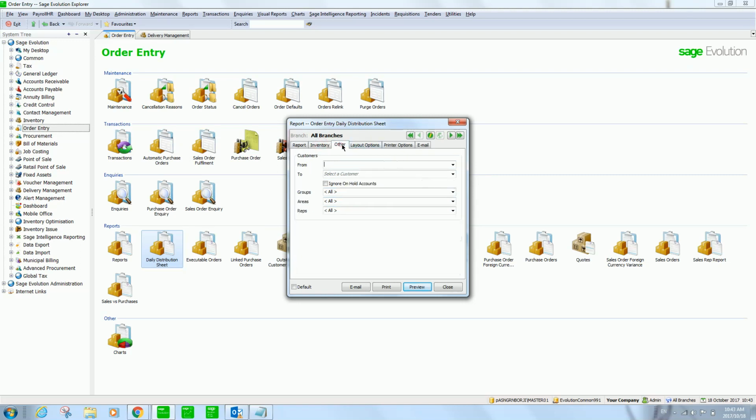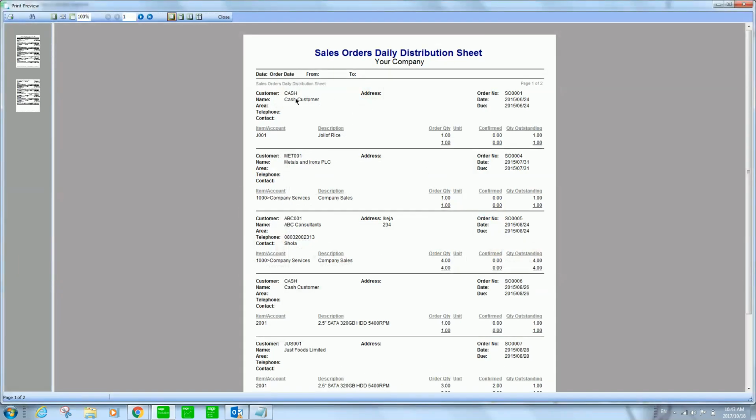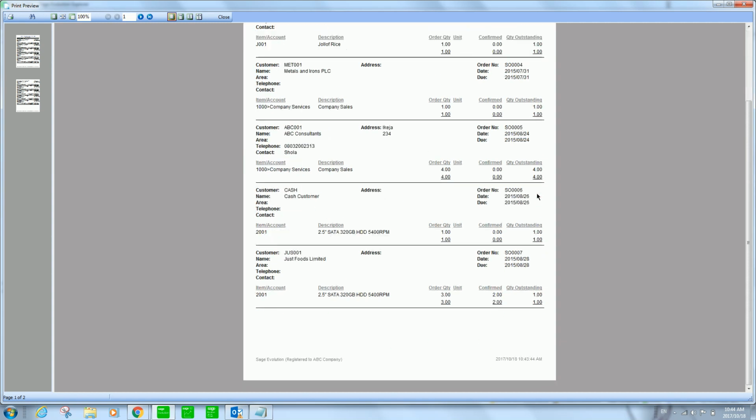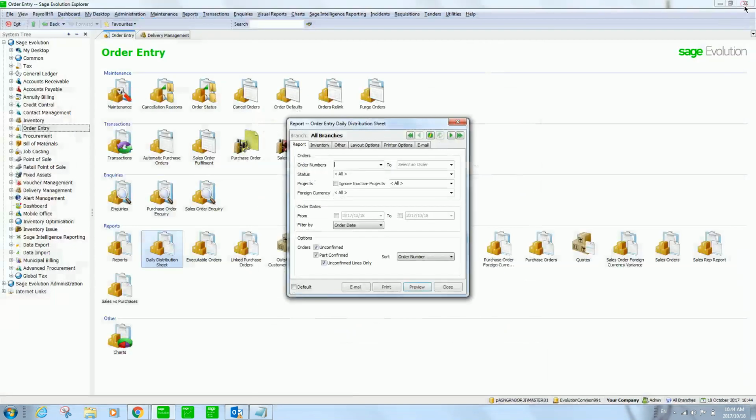Okay, as you can see, I can do a preview. It will show me all the orders that have gone out for various customers, the order quantity, the confirmed quantity, and if there is any outstanding quantity, it will also show that. So if you look at this one, for instance, this is metal and ions. One was ordered, but it has not been confirmed, meaning that we have not gotten confirmation from the customer to process this particular transaction. So the quantity outstanding will obviously be 1. The same thing applies to the other transactions that you see here.